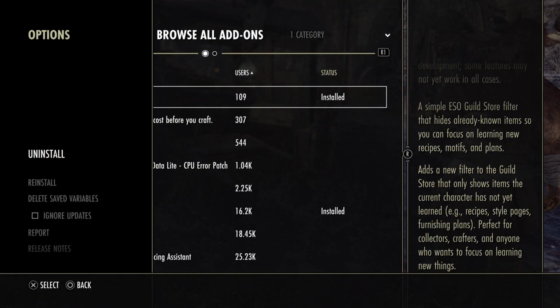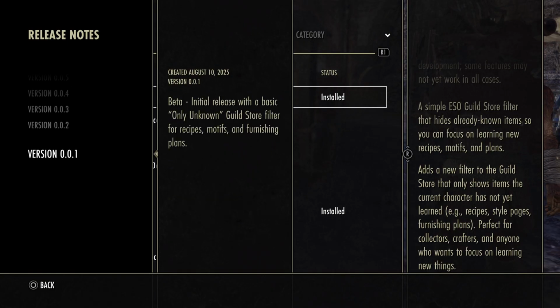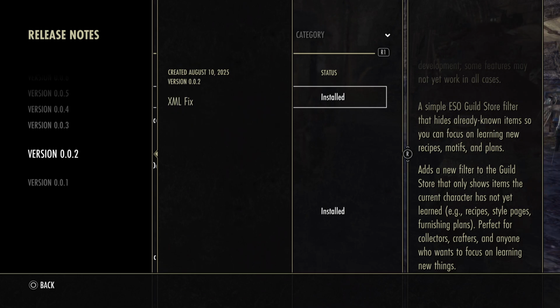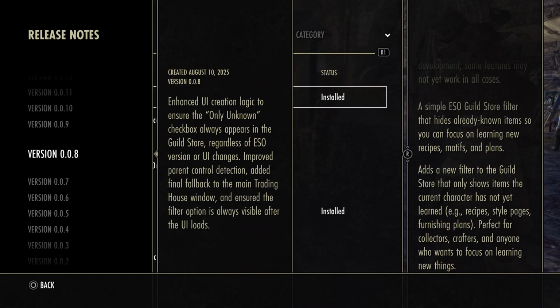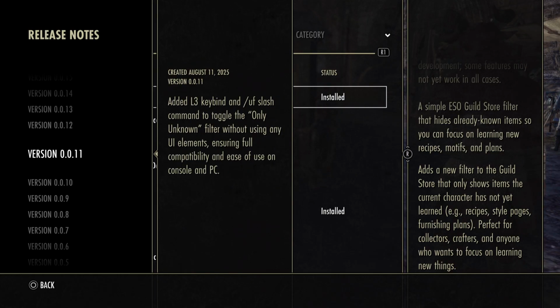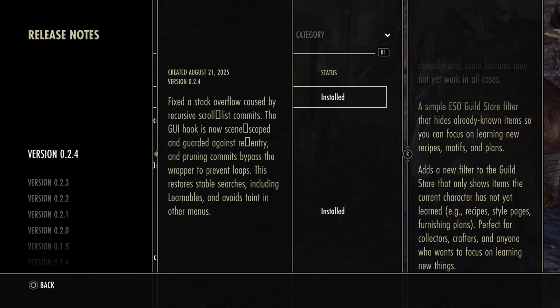So this add-on was first released around the 10th of August. When it first got released, I tested it. It wasn't working then. There wasn't any button for you to press to do the filter. And even with the mentioned console command /UF, nothing would happen either. But as of the current version, 0.2.4, the add-on is functioning. There is no additional setting that you need to meddle with. Right?